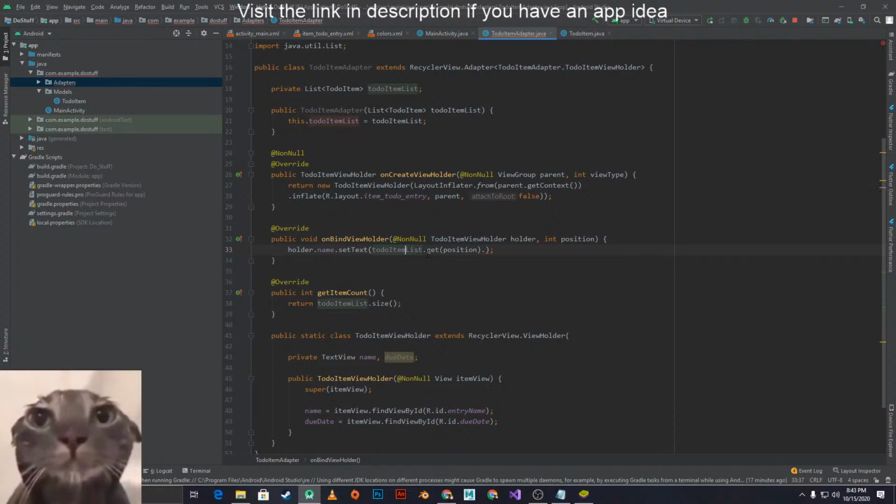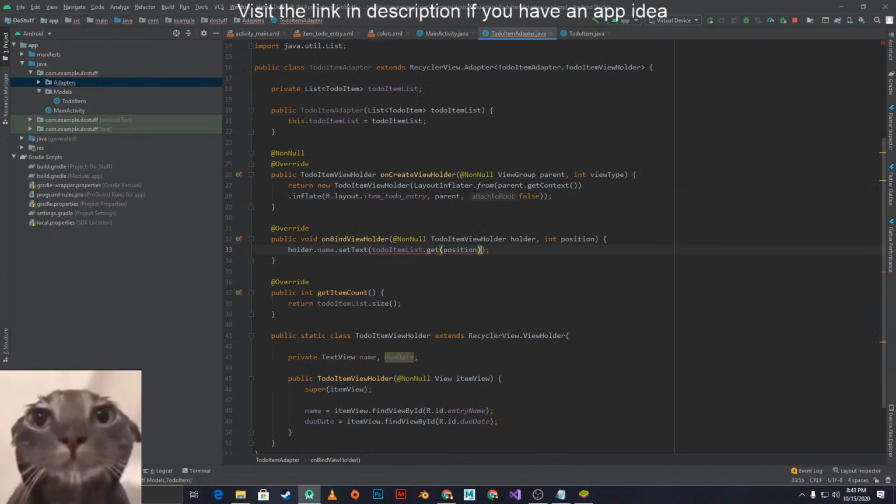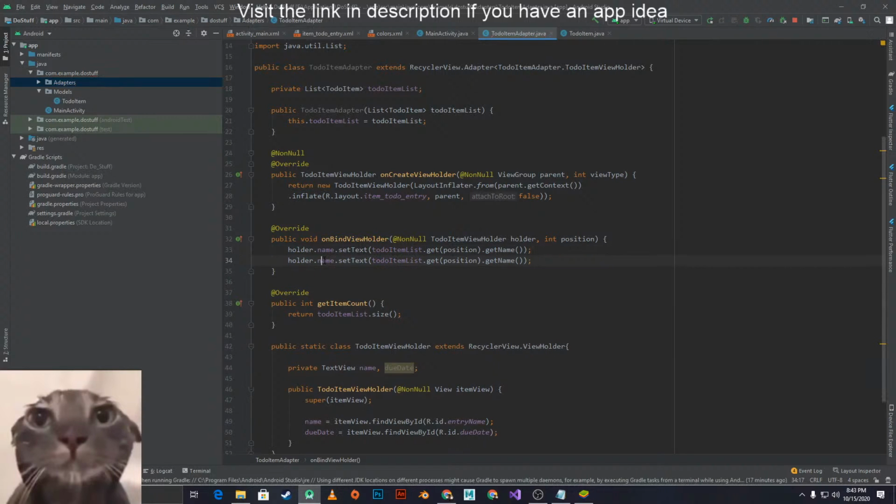So we get position and then dot. After we call to-do item dot get, this is going to return just the object, so that we can now call the methods of that object, which has already been specified. Get name, set name, get due date, and set due date. And then we need the name for this one, so we would just dot get name, right? And then we'll just do the same thing for the due date, and then dot get due date, like so.